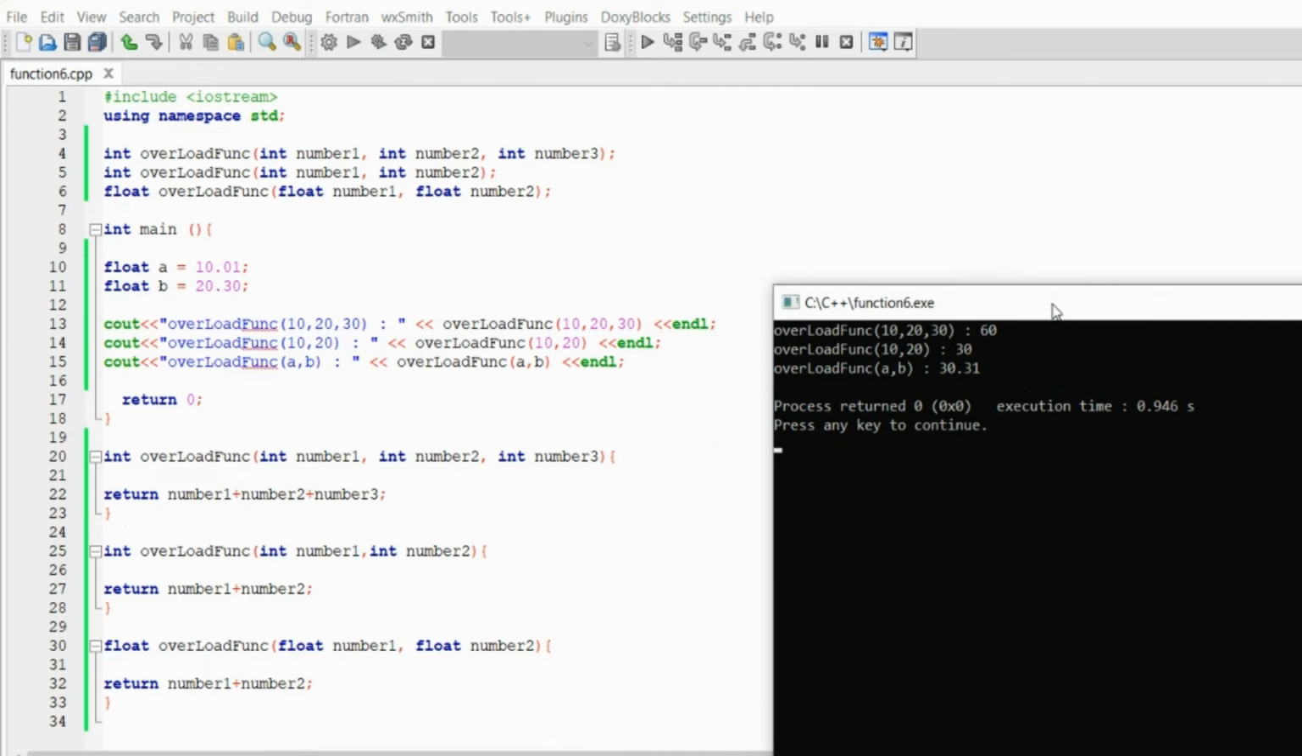Once executed, the first function is called with 3 input parameters. The program knows which overload function to call and returns the sum of 3 integer parameters, which is printed as 60. The second function is called with 2 input parameters. The function returns the sum of 2 integer parameters, which is printed as 30. The third function is called with 2 input parameters, a and b. The values are passed to the function, which returns the sum of both the float variables, which is printed as 30.31.